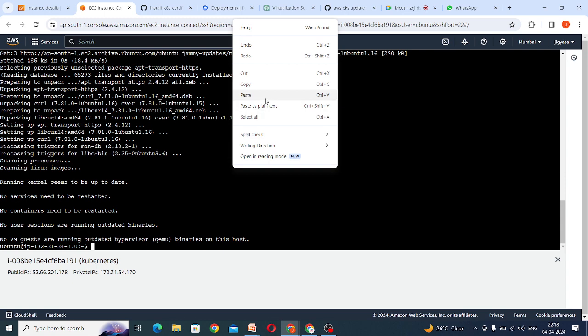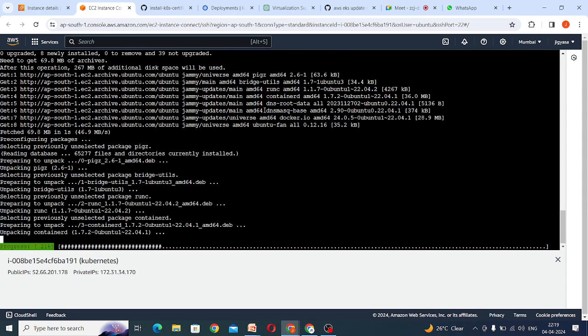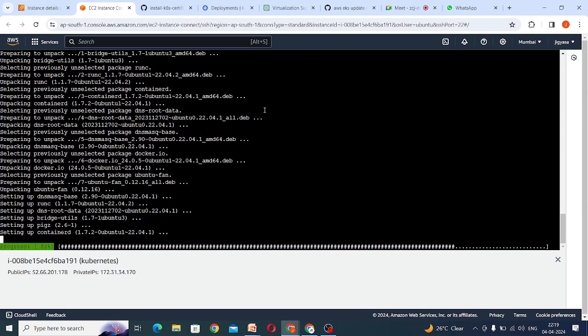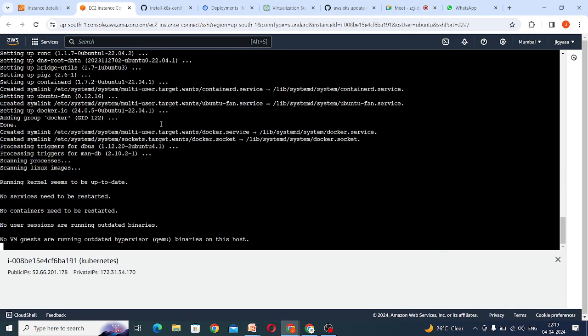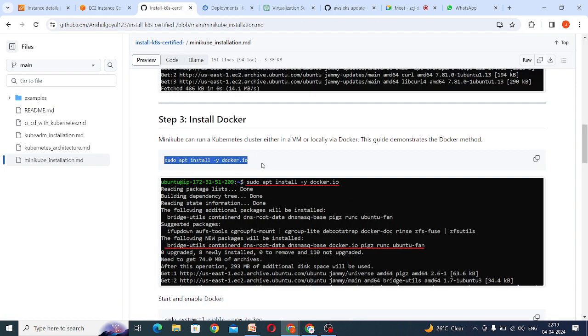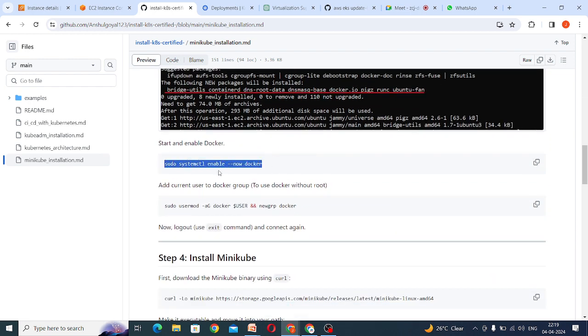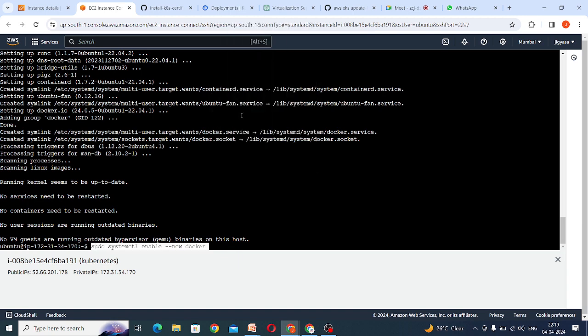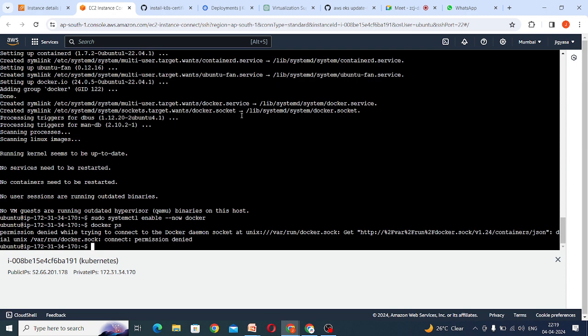Guys, if I am speaking very fast and you have any confusion, you can raise your query, right? So I install Docker here. I am just following the documentation. Now I will run systemctl enable docker. I hope you are aware of it. It will start the Docker service. If you want to check Docker... permission denied.